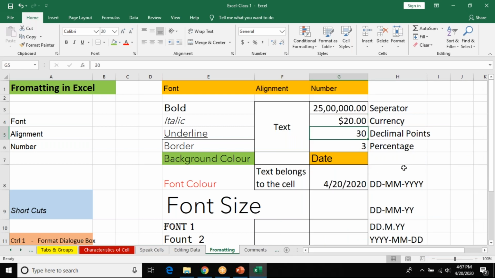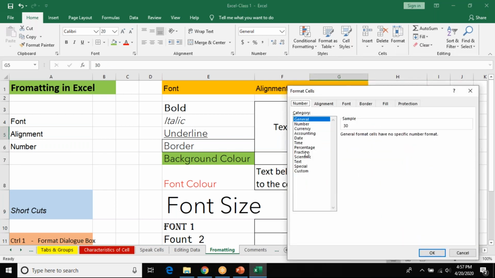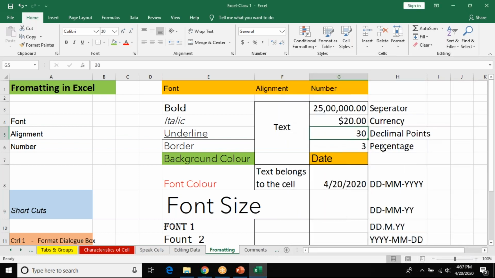If you want decimal points, right click, format cell, go to decimal, or it can even be percentage, you can do it. Now if you want decimal, you have a small option over here, comma. Now it is 30.00. Now you want more zeros, you have an option over here. See, more zeros. You want less zeros.